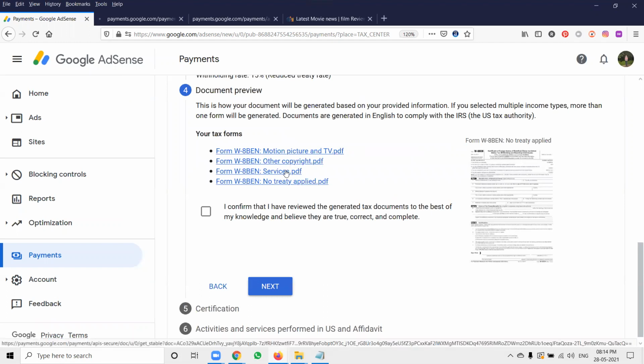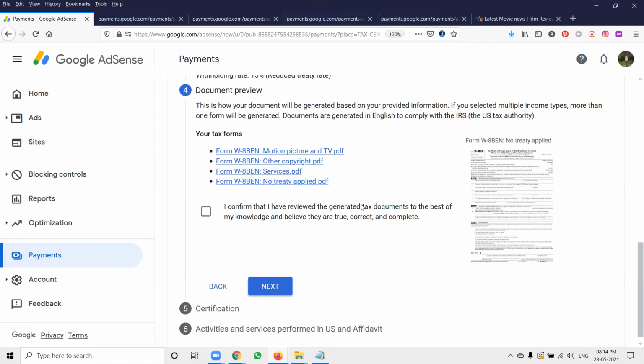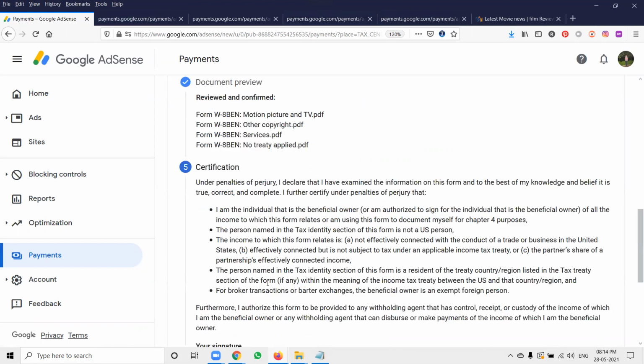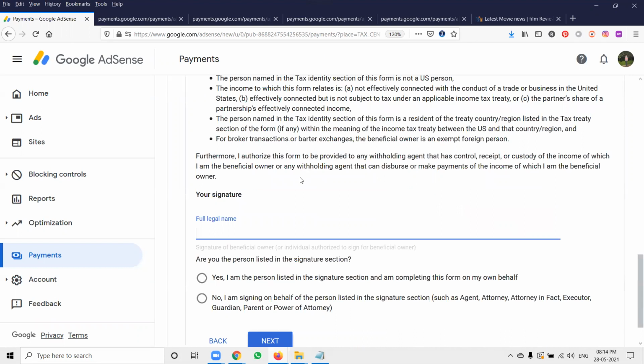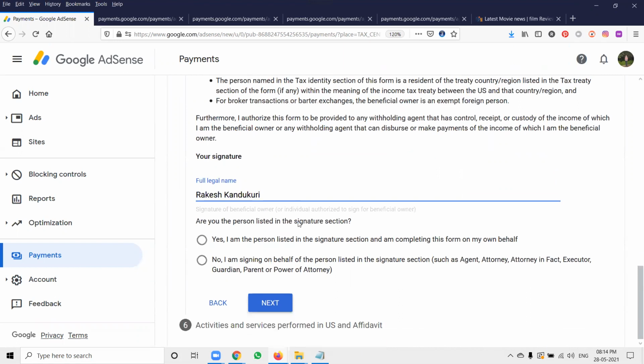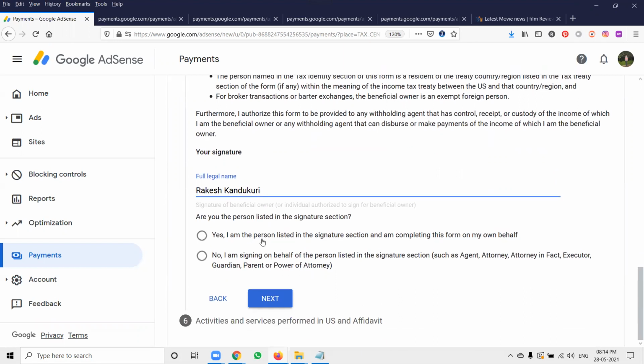What PDFs you can download, all those PDFs will be here. This document proof is compulsory and required for your US tax information. Confirm it and click next. Finally, here the name will be entered, and you confirm: yes, I'm the person listed in the signature section.